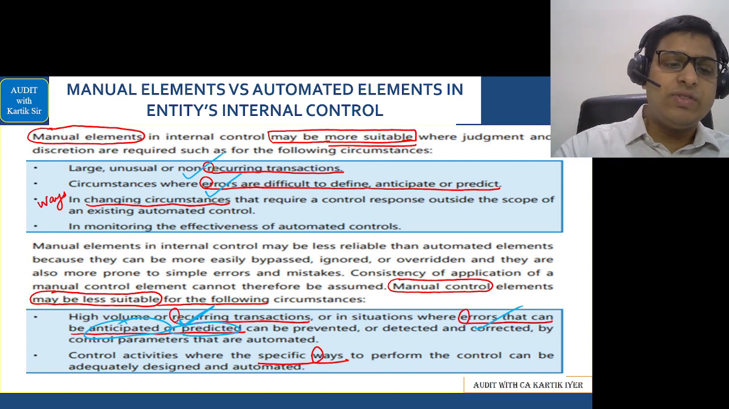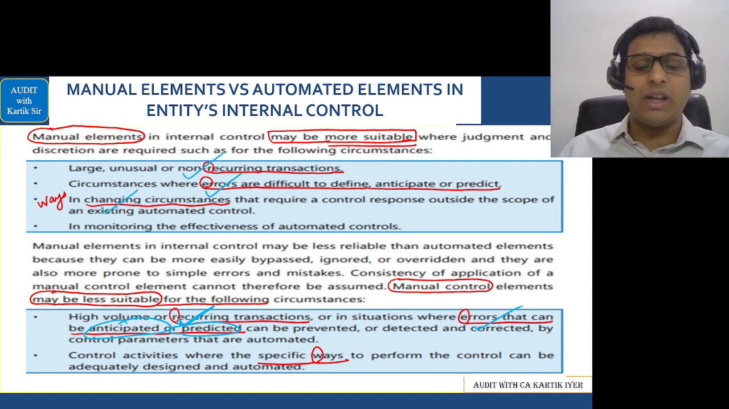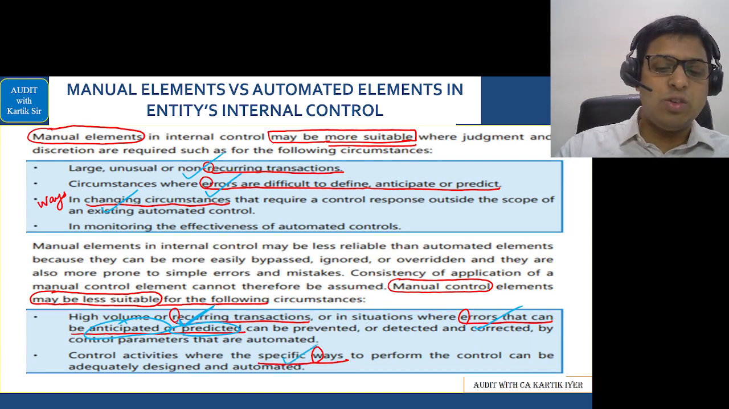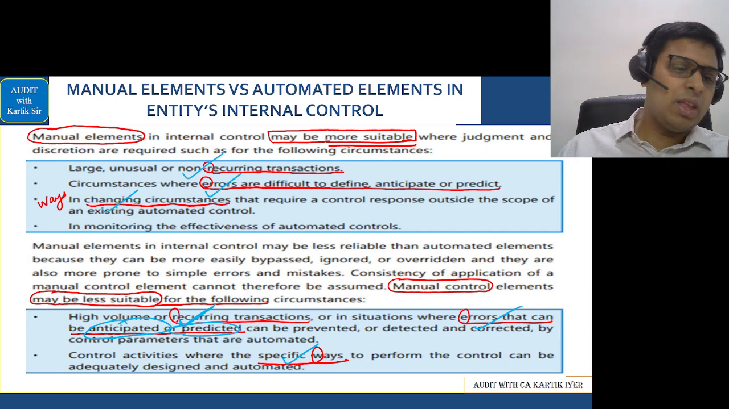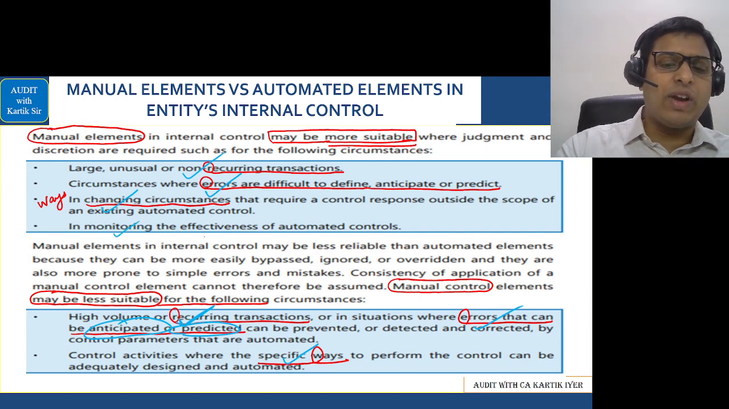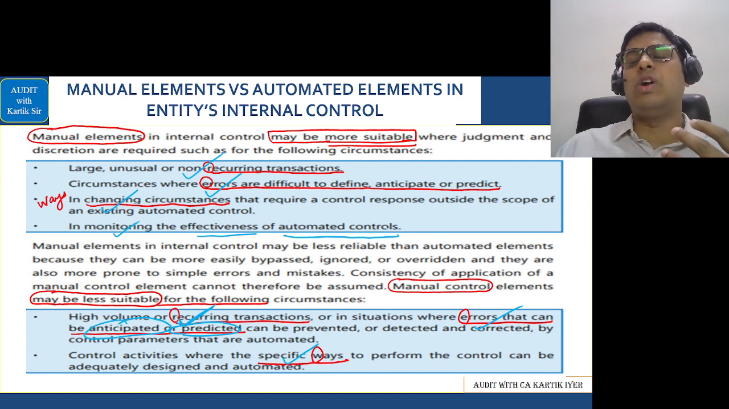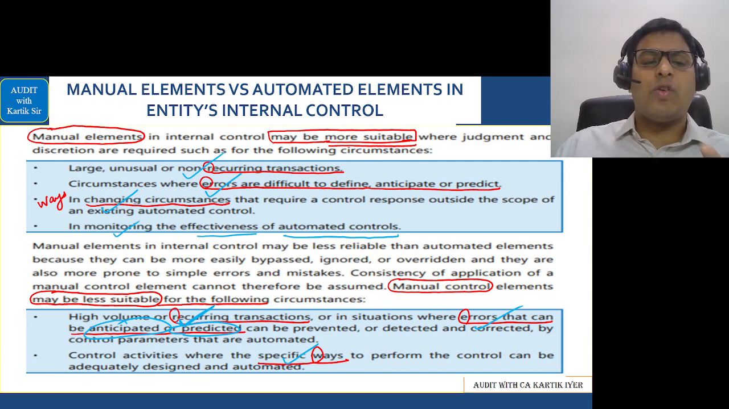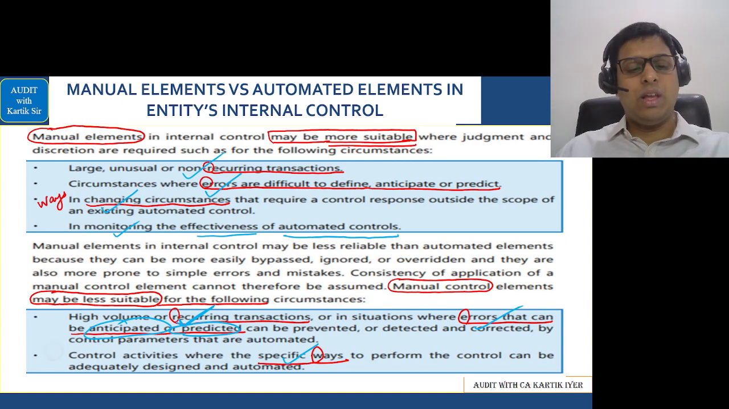Now after that, if changing circumstances keep on happening on a continuous basis, then manual controls are better. But if you understand that there are only specific ways of doing things, then in that case automated controls are better. Finally, in monitoring the effectiveness of automated controls, manual controls are very, very important. A machine cannot start running by itself. You have to ensure that you are giving the proper instructions to the system. That is why they have given the last point here. Okay, mark this as important.